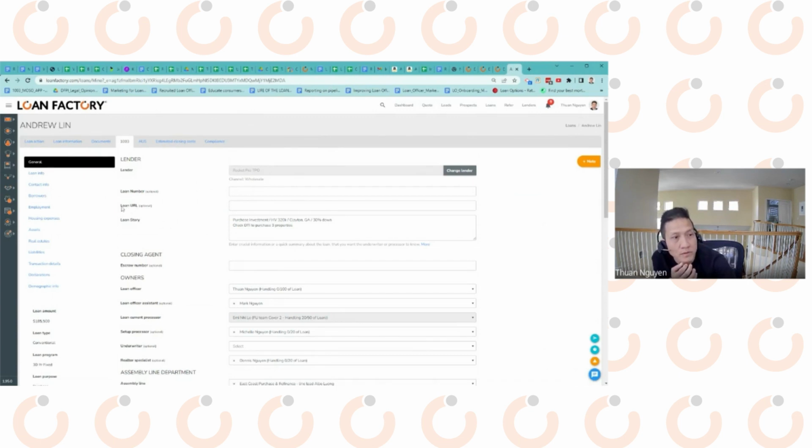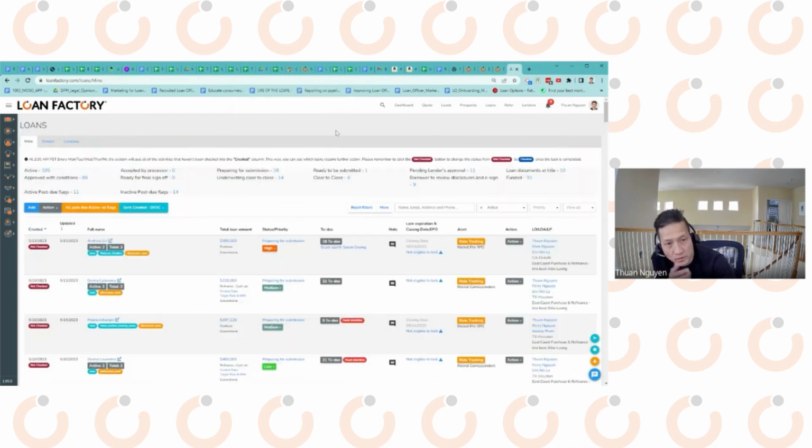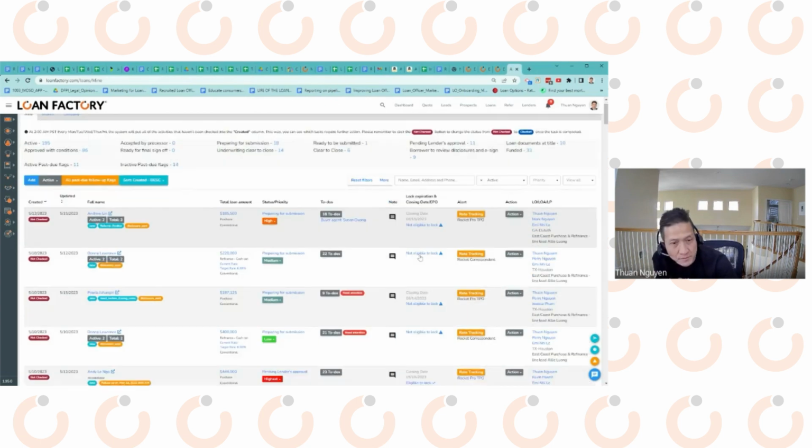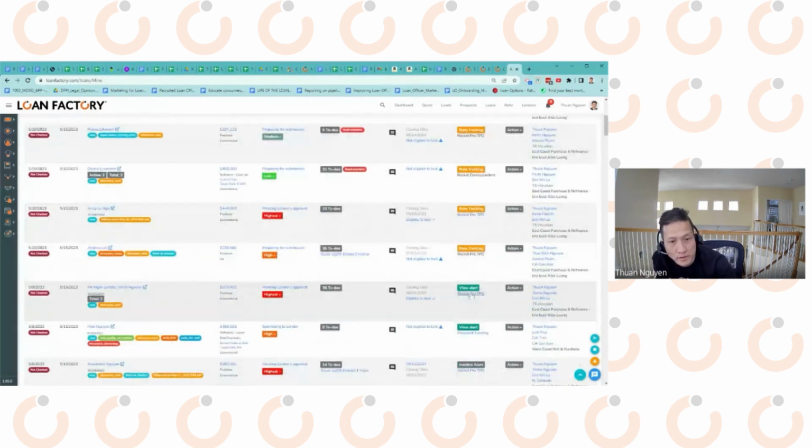Loan URL. Loan URL is, let me show you, the URL that we have here. You see here, there's no link, and here's the link. So if we put in the URL, when we click on it, it will take us to the lender website. And if you are already logged in, it will show that loan in the lender website for you. It saves you so much time.